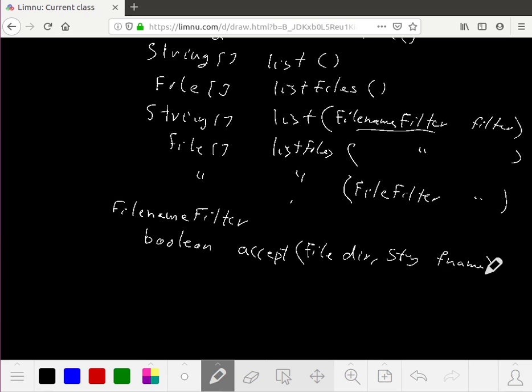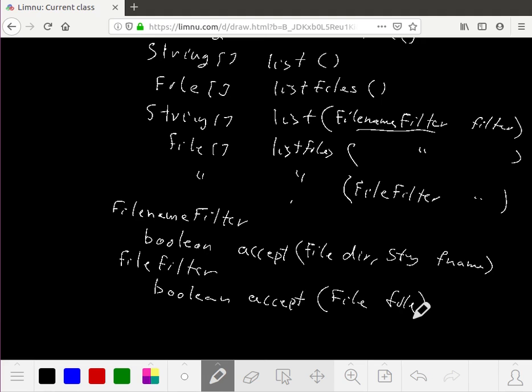And the other one, the file filter. A file filter interface returns Boolean. The name of the method is accept, but there the parameter is only a file. It's a predicate. That one, the earlier one, is a bi-predicate. So what will list return? List returns names of the files in that directory, but not all the files. Only those files which are returning true here.